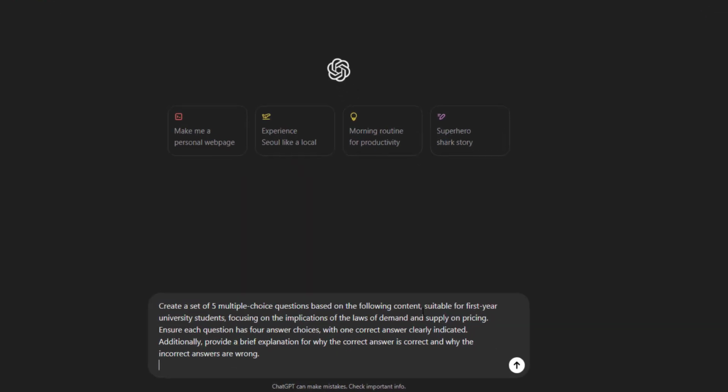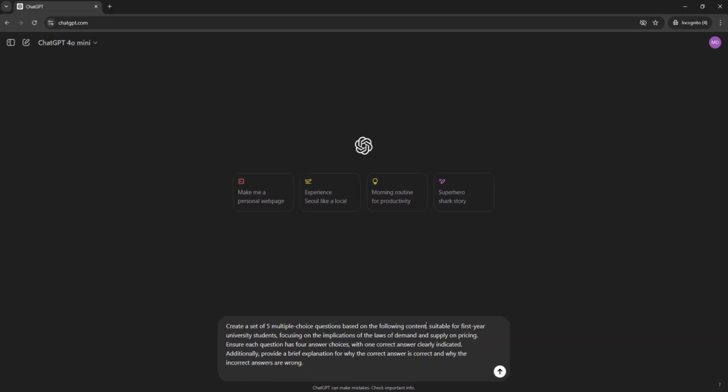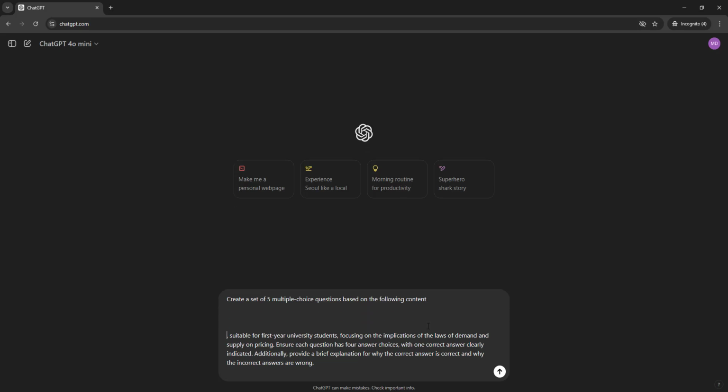And there's just one tweak that I made to this prompt. Instead of the topic specification, I changed that to "based on the following content." And I'm going to just paste the content that I want ChatGPT to ask the questions based on. So just click Shift and Enter to create some space.